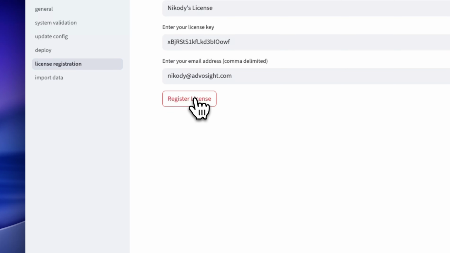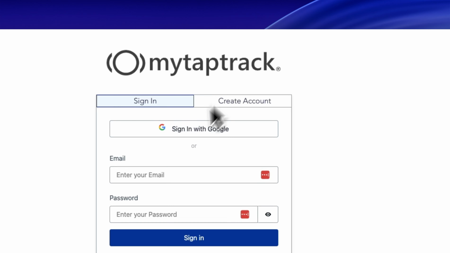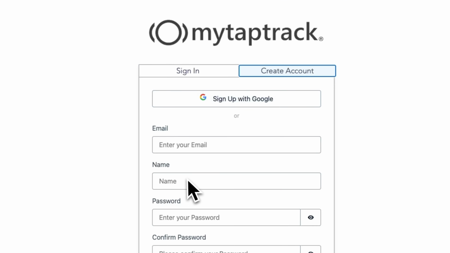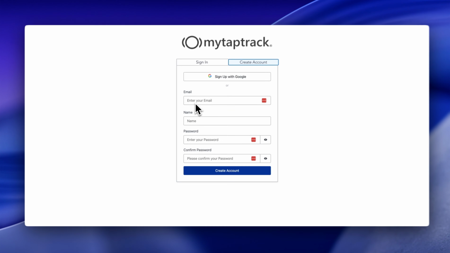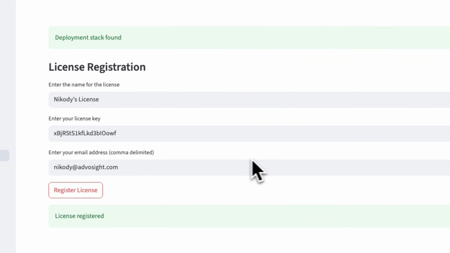All right, so I'm just going to come over here and click register license. And the license is registered. So at this point, I can go back to that website and create an account for my own version of mytaptrack, and I will now have administrative access.